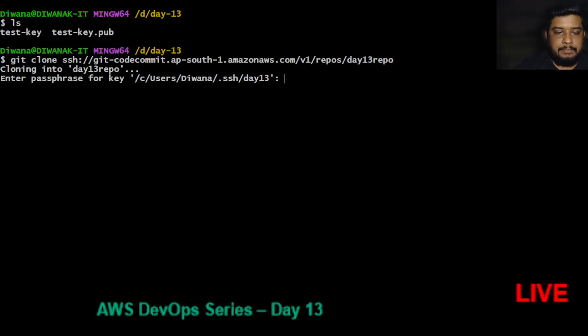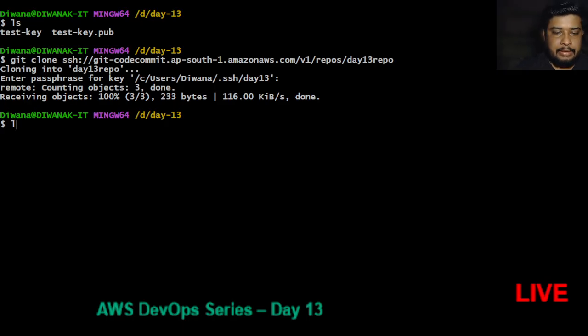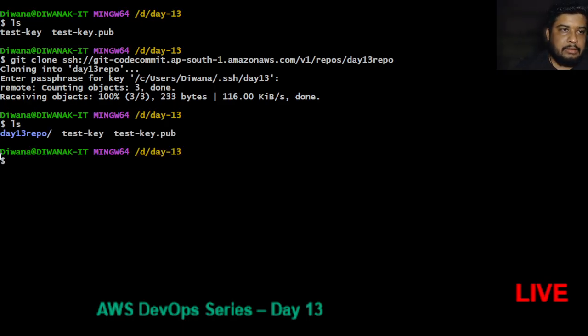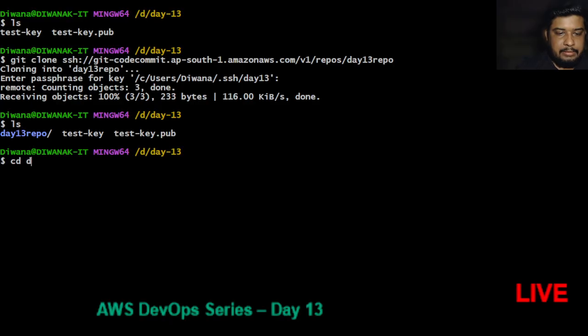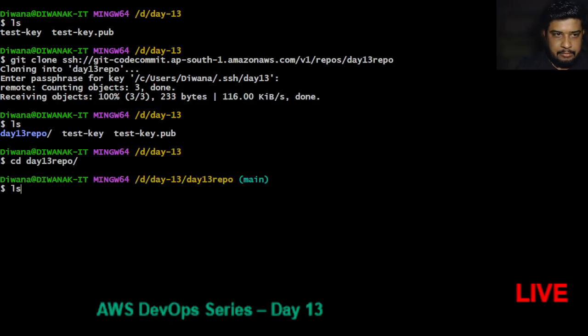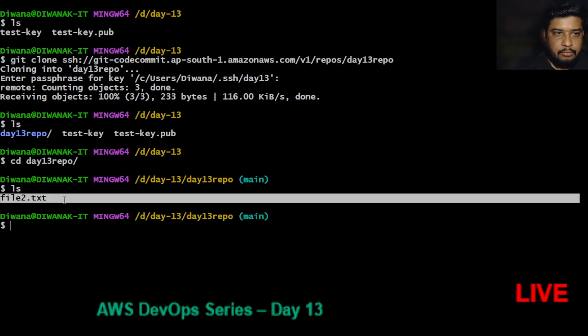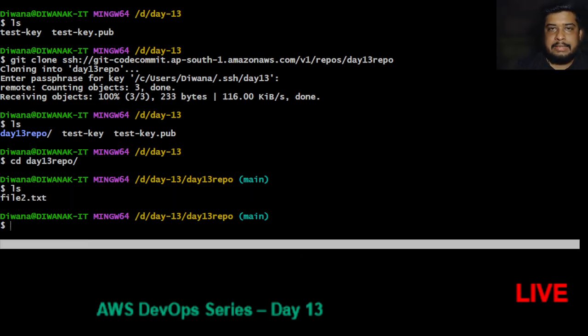So let me write here the password. What password you selected while creating the private key, right? So see, the day 13 repo is cloned here. cd day 13 and see the ls. So see, file 2.txt is here. So in this way you can create a CodeCommit repo and you can clone it using the public SSH key. So you need to generate the public SSH key first, right?